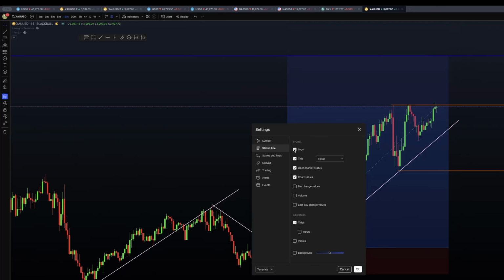So the logo, look at the top left with Black Bull. There's a gold icon disappearing. The title, I like to keep that on. Open market status. That is this little dot up here, which tells us if the market's open and for how long. It's saying it'll close in 20 minutes.